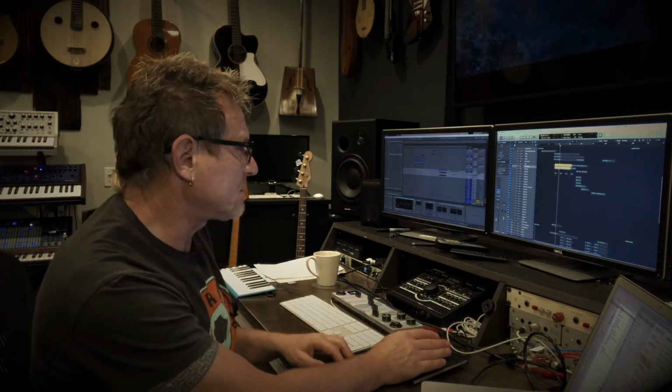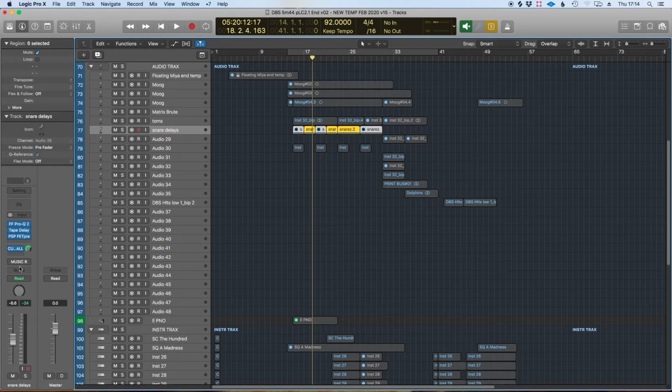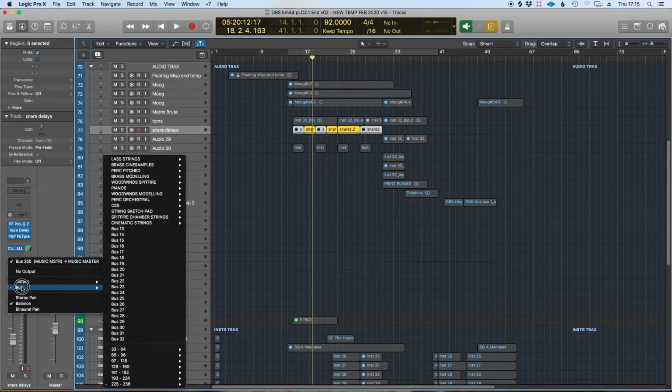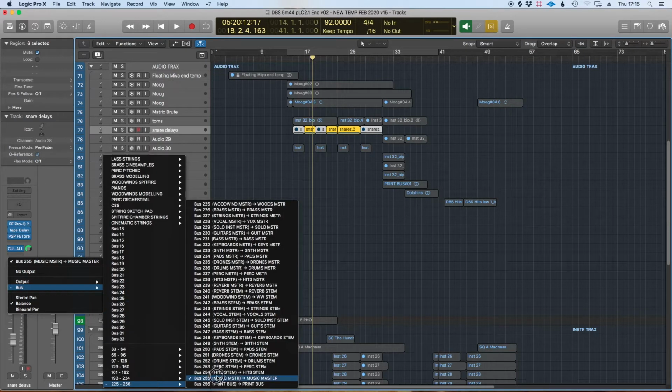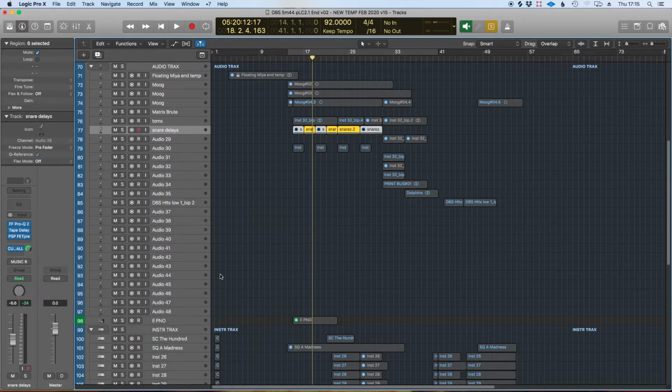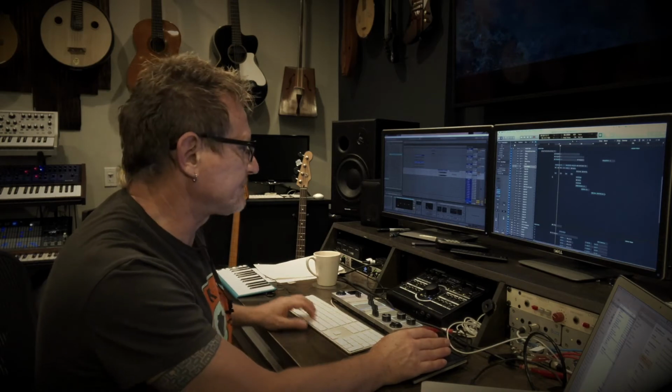I could see a situation where someone might say, I want those snares turned down, but leave the drums where they are, or the other way around. So I'm going to put the snares into the percussion stem. That keeps it separate from the drums, and then they are independent. Moving on.